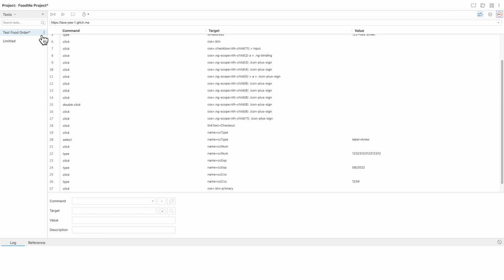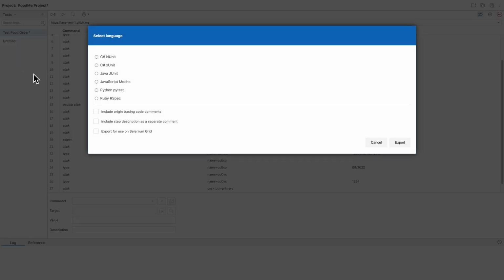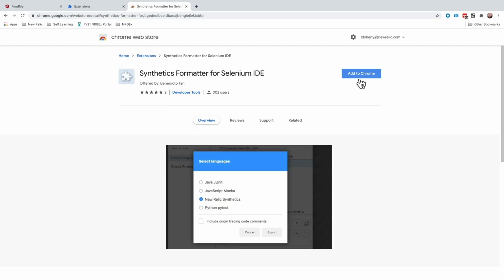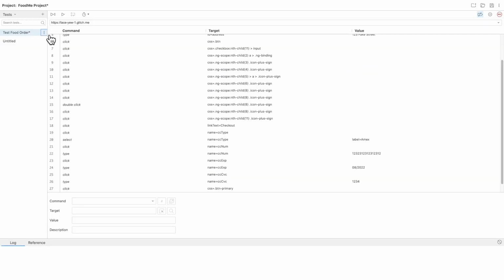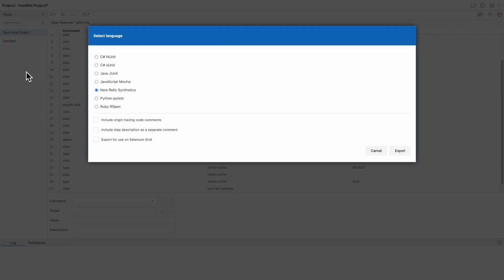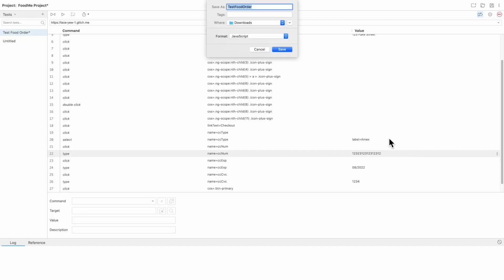I'll select the test and export it. Oh, where's my New Relic Synthetics export option? I guess I must have forgotten to install the New Relic Synthetics formatter. I'll head over to the Chrome store and get that installed. Now that it's installed, I can see New Relic Synthetics as an export option. I'll export my file and it'll be saved locally on my machine. Let's open it up and copy its contents.